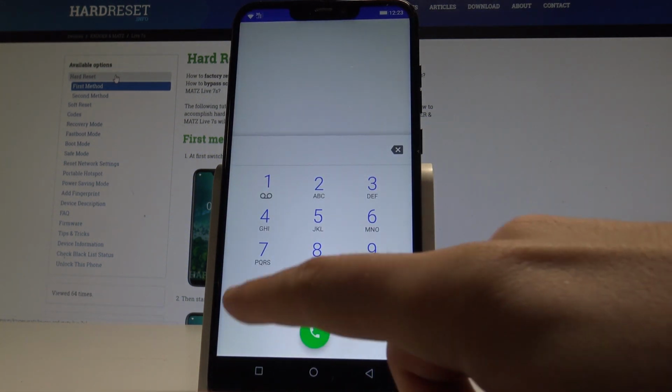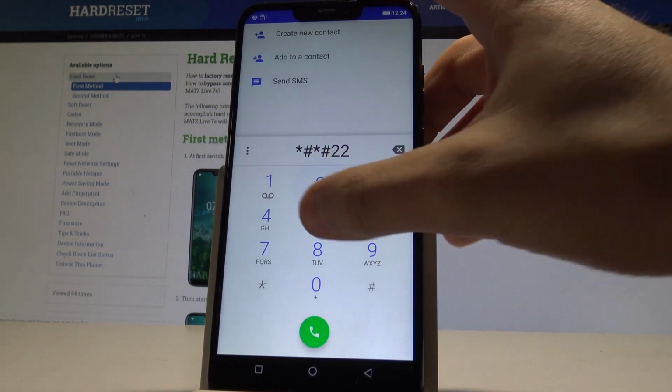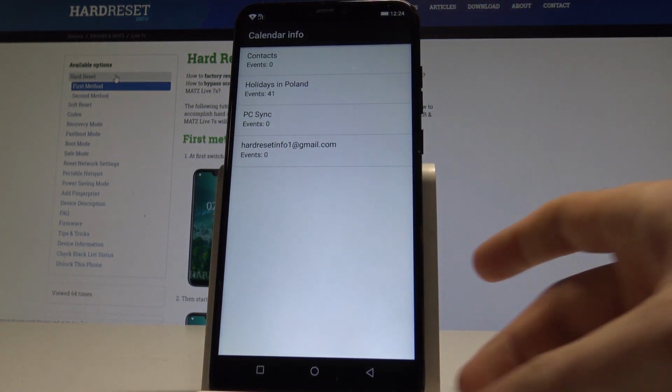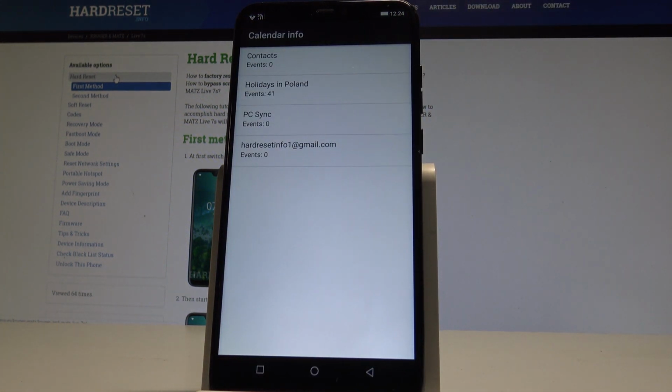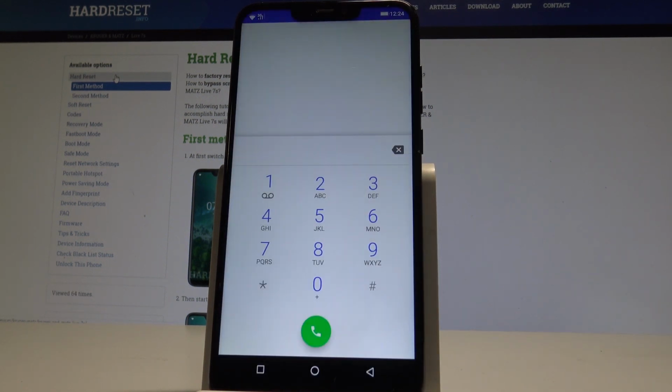So you need to use this code *#*#225#*#*. That's it, the calendar info pops up, so here you can read the information about your calendar. Let's go back by using the back key and it's time to open the Google Play service mode.